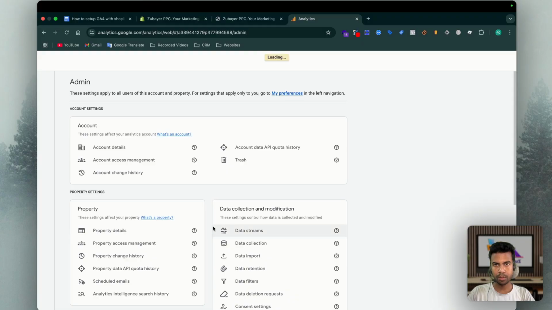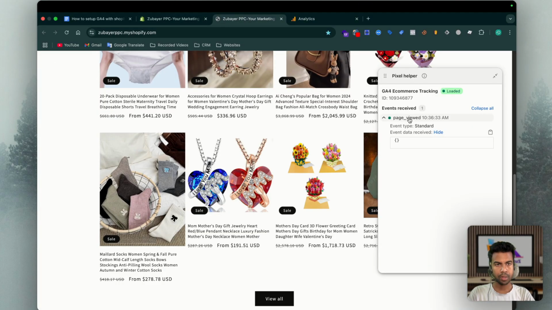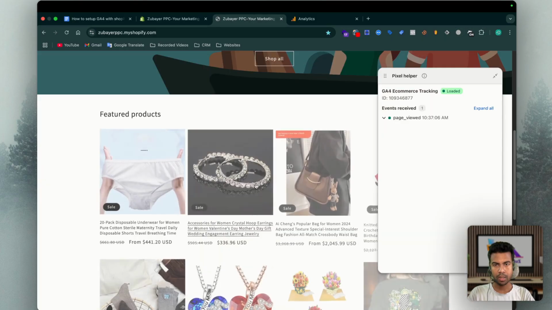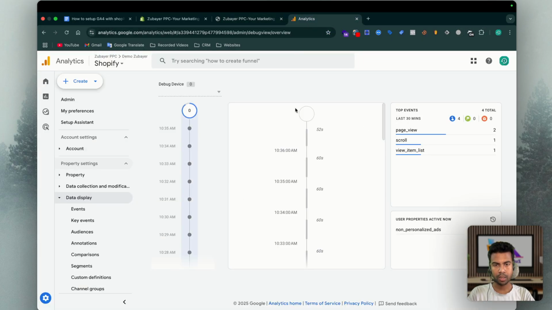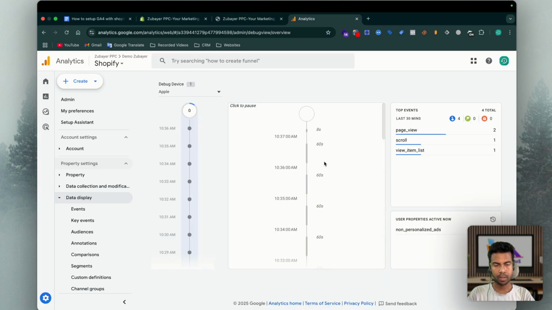I can also check it in debug mode. Click on DebugView. Now we have to use the extension. This is the Analytics Debugger. So let me turn it on. Now let me browse and see the data. Okay, I think it is getting the data, but let me try again. Let me refresh. Okay, it will take some time maybe. Oh, it is getting the data.